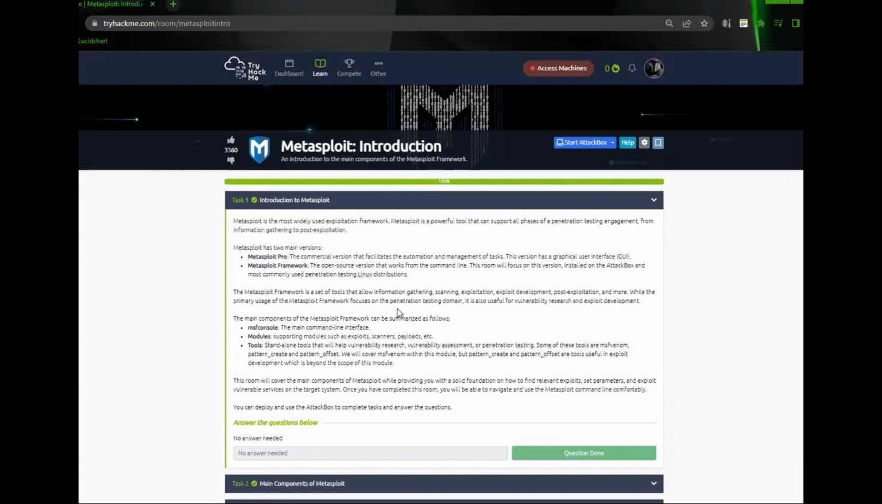Metasploit is the most widely used exploitation framework. Metasploit is a powerful tool that can support all phases of a penetration testing engagement, from information gathering to post-exploitation. Metasploit has 2 main versions. Metasploit Pro, the commercial version that facilitates the automation and management of tasks. This version has a graphical user interface. And the Metasploit Framework, the open source version that works from the command line. This room will focus on this version, installed on the AttackBox and commonly used penetration testing Linux distributions.